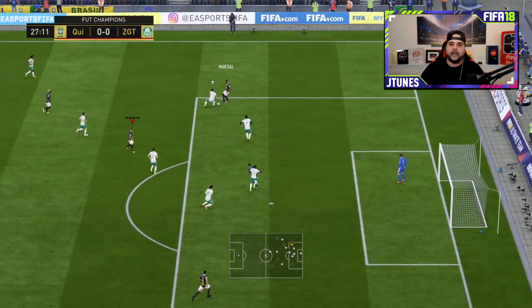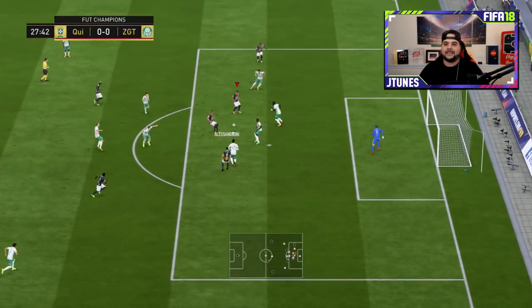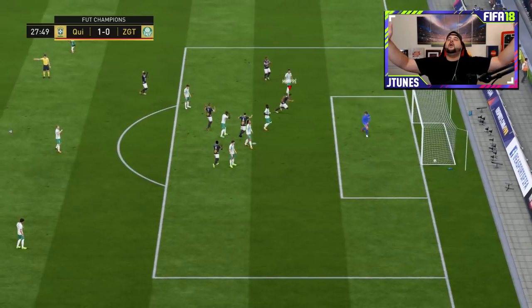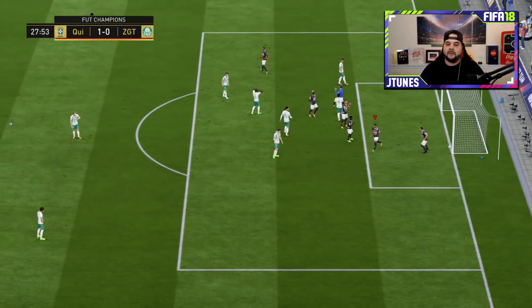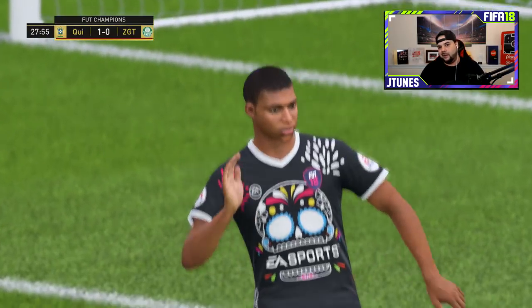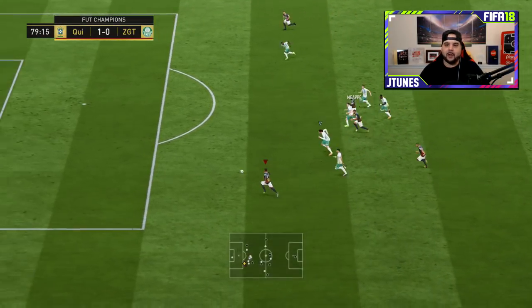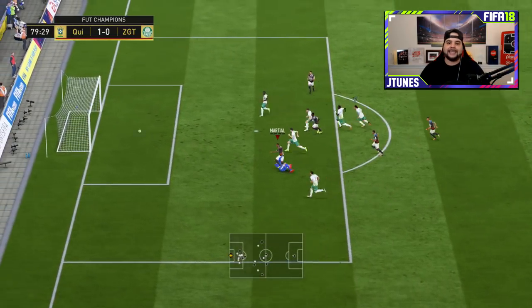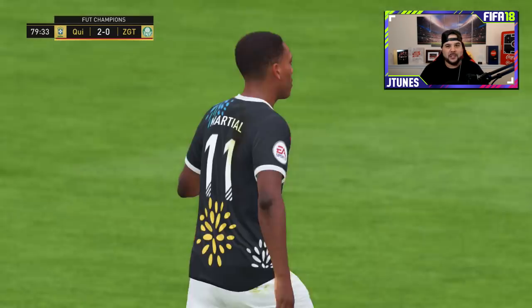Martial has nowhere to go really, so he's going to pass this back to Vidal. Vidal looking for Alessandrini, finds him, passes to Mbappe. His debut in the FUT Champs, boys, and he gets us a goal, starting us off and putting us ahead. Well, not really early, but pretty well in this first match. Mbappe, great little pass to Martial, gets the assist, and Martial scores for us. So Mbappe doing his thing, guys.